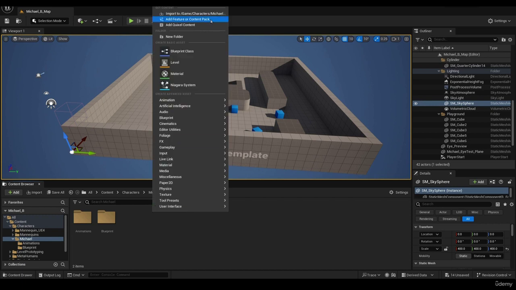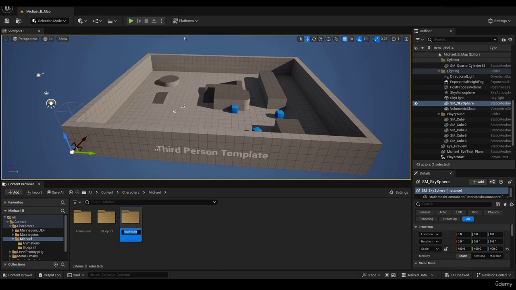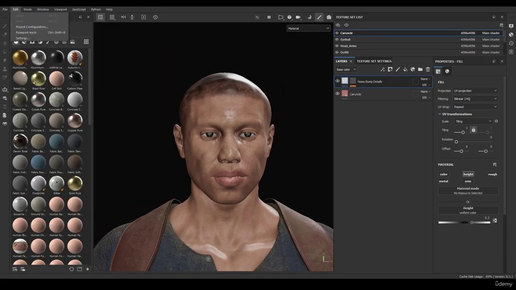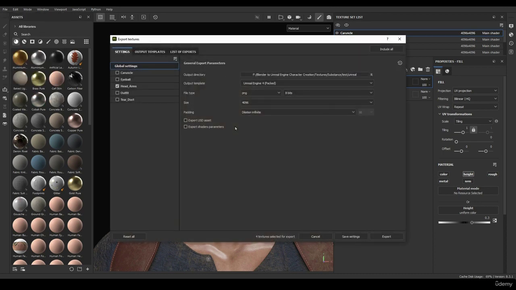And I'm going to create a brand new folder, and I'm going to call it Unreal_textures. All right. And if you have not done so, make sure that you go to File and Export Textures, and make sure that you export out all your textures as Unreal Engine 4 (Packed), okay? And we could export it as Targa, and size is 4K textures, 4096 by 4096, and of course, go to the output directory and let Substance Painter know where you want to export your file, and just click on Export.